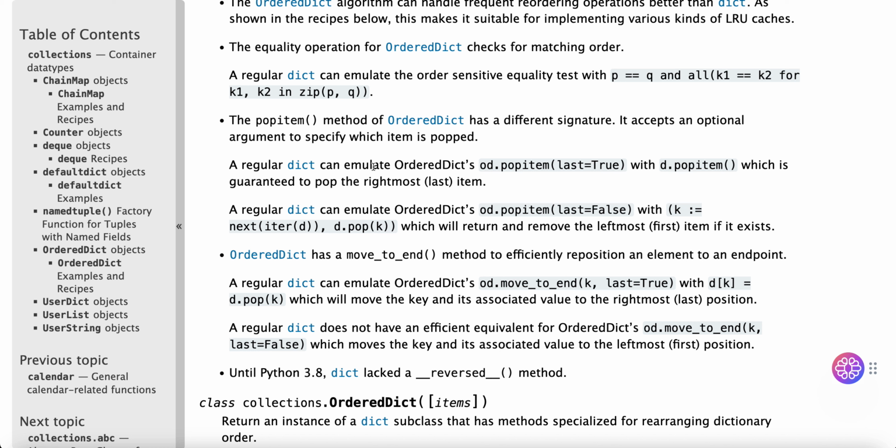A regular dict can emulate OrderedDict's od.popitem(last=True) with d.popitem(), which is guaranteed to pop the rightmost (last) item. A regular dict can emulate OrderedDict's od.popitem(last=False) with (k := next(iter(d)), d.pop(k)), which will return and remove the leftmost (first) item if it exists.